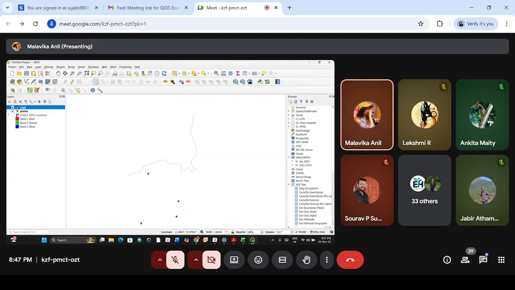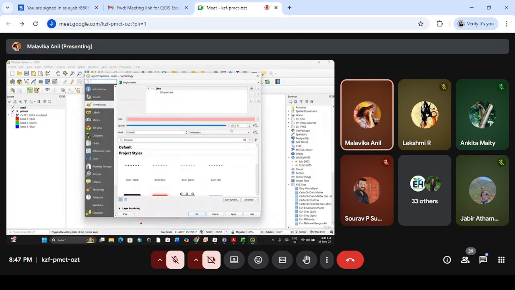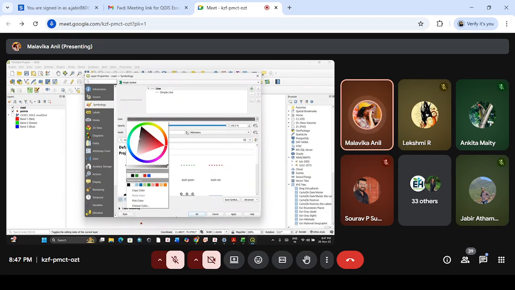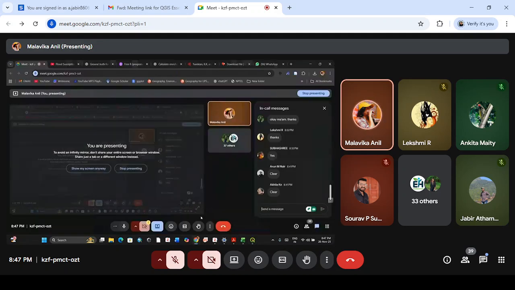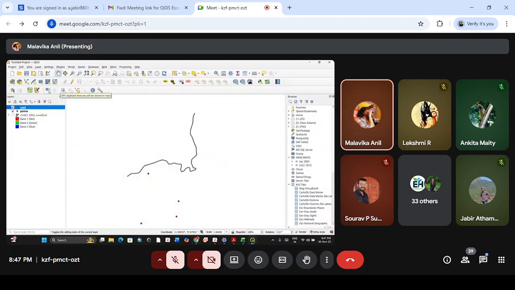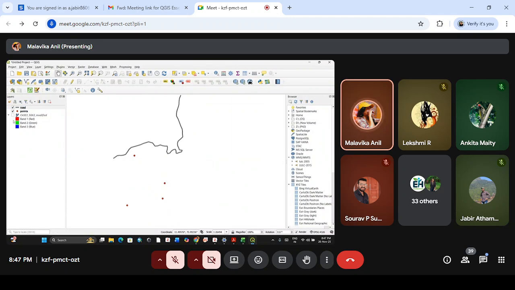You can right click on the road, go to properties, you can change the color and you can change the width, changing it to 1, apply, OK. So now we have a linear feature also. So in the same way we are going to do what? A polygon. We now digitize a polygon.